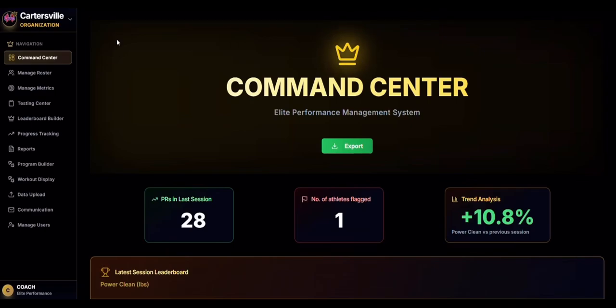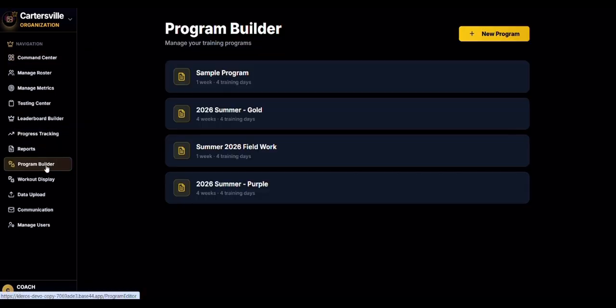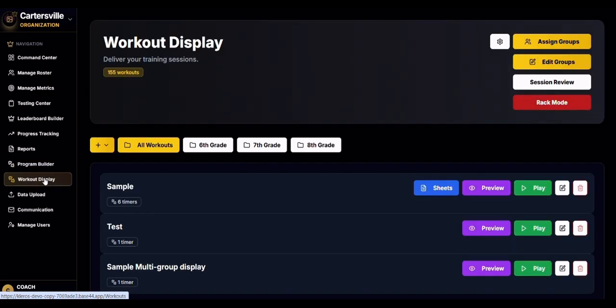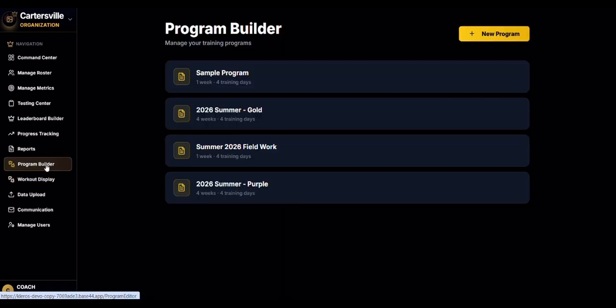If you're here, you're probably already using Kleros, so you know it's built by coaches for coaches. Today we're going to walk through two important parts of the platform, the program builder and the workout display. These two tabs let you program every cycle for every sport and run your training sessions, all while maximizing your time. So let's get into it.